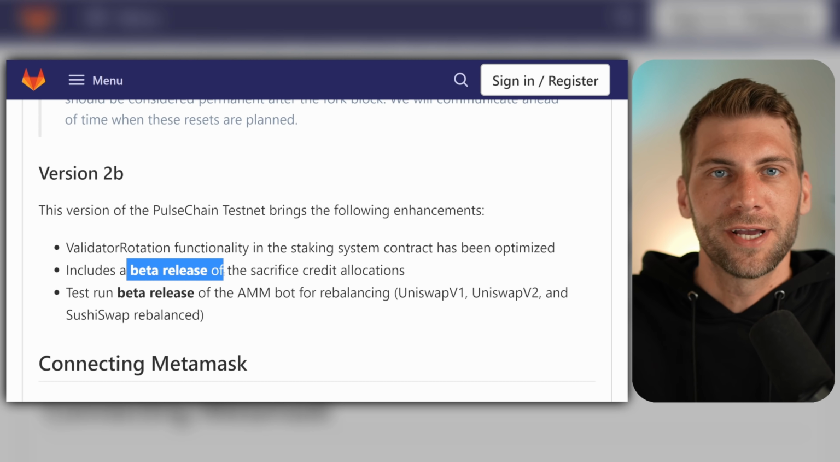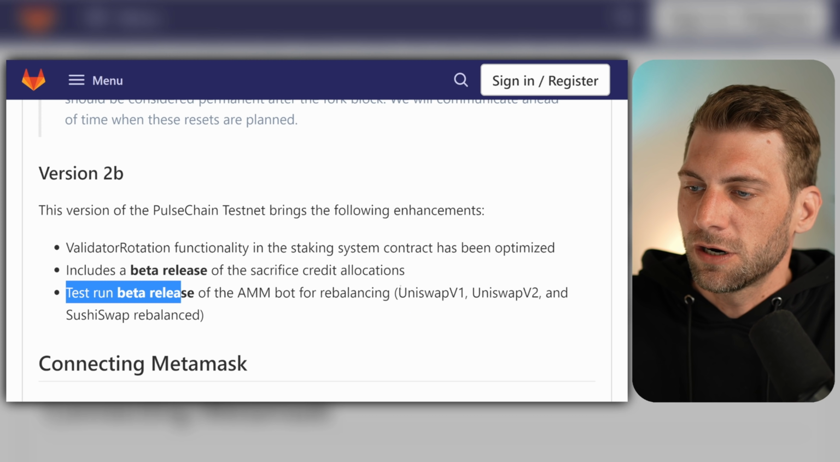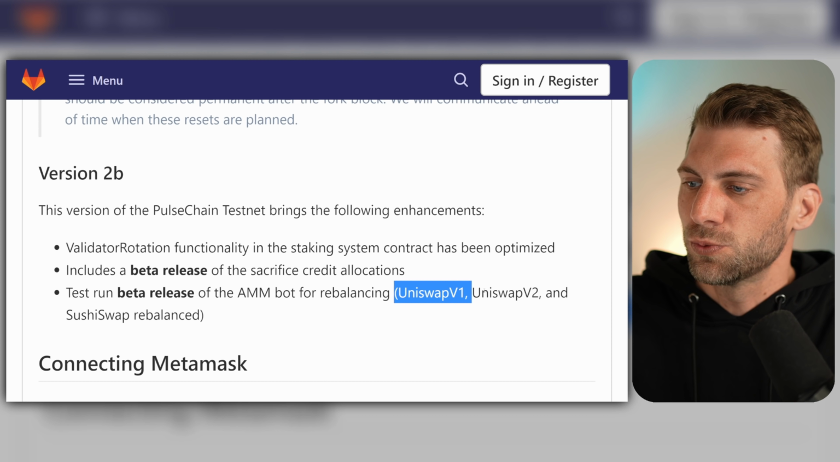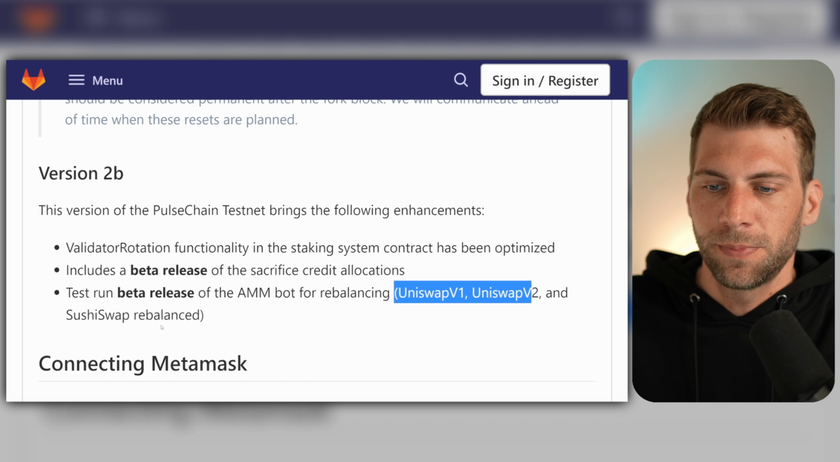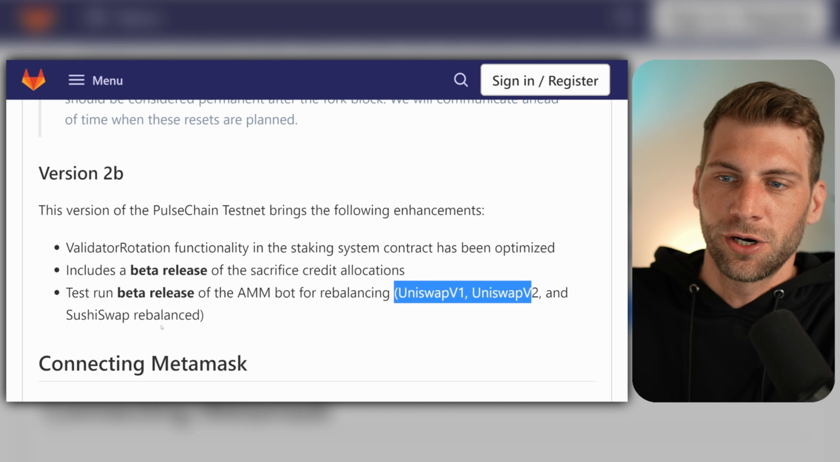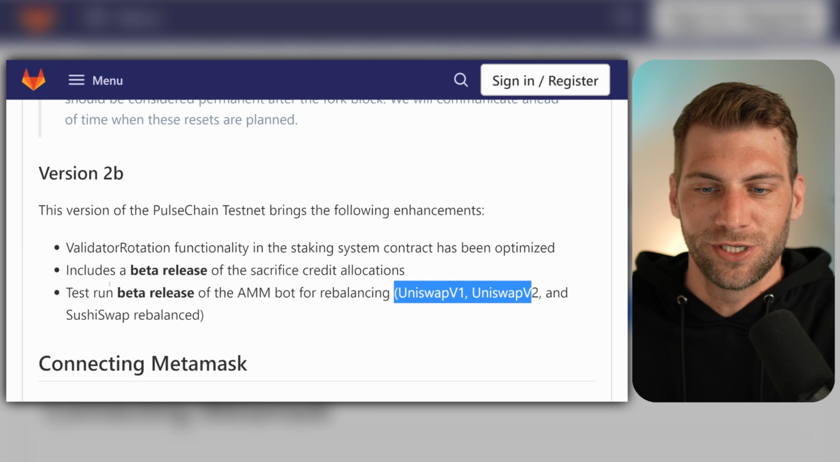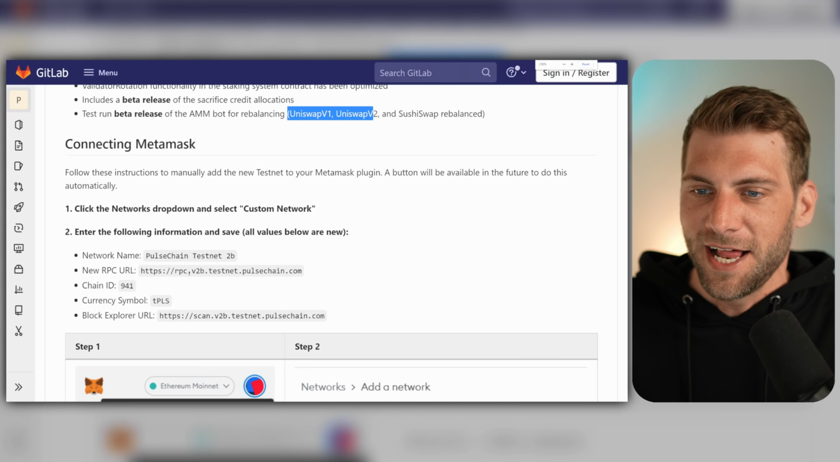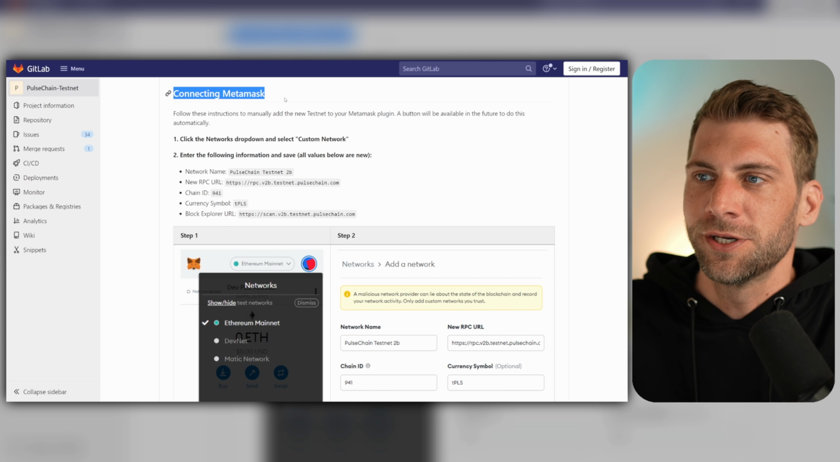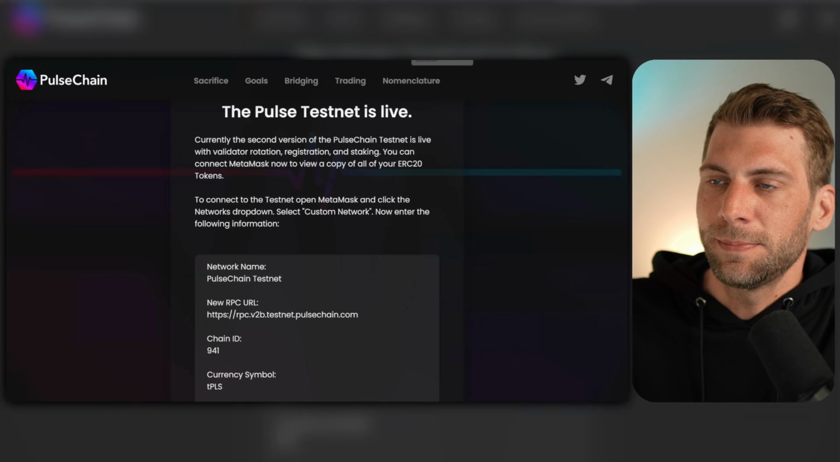As well, there was a test run beta release of the AMMM bot for the rebalancing. He just covered 3 exchanges, the Uniswap version 1, version 2 and the SushiSwap. So this is rebalanced and brought into the PulseChain exchange, which is just wonderful. Let me zoom out a little bit so we can see the next section, connecting MetaMask. Here you will find the same information which we just saw on the website pulsechain.com.